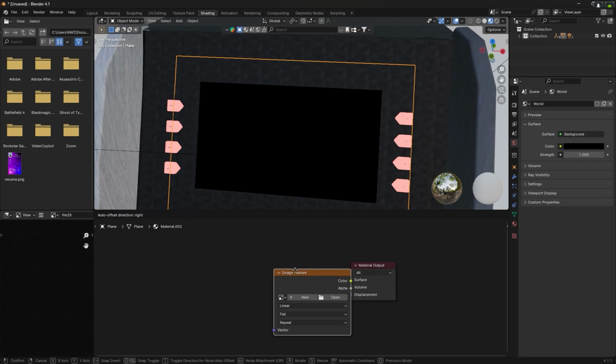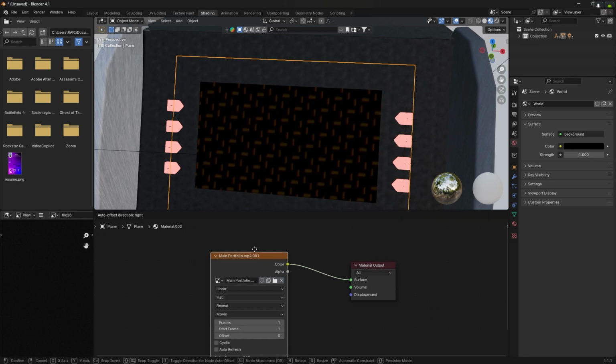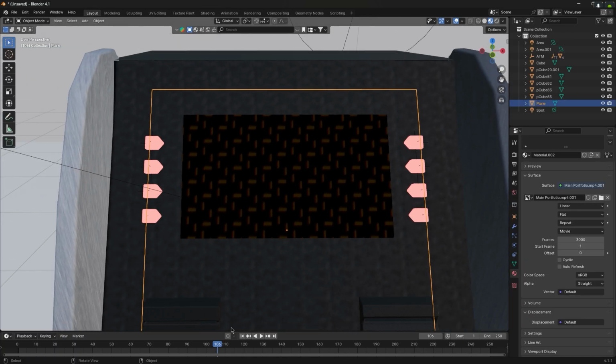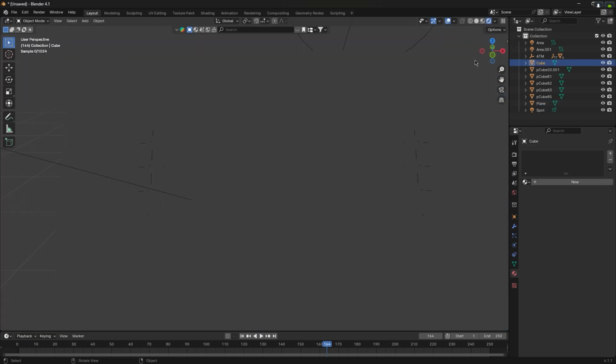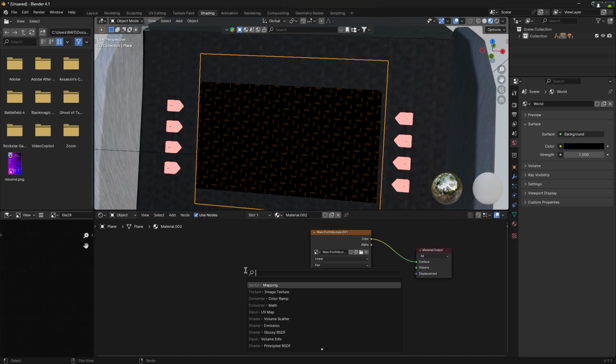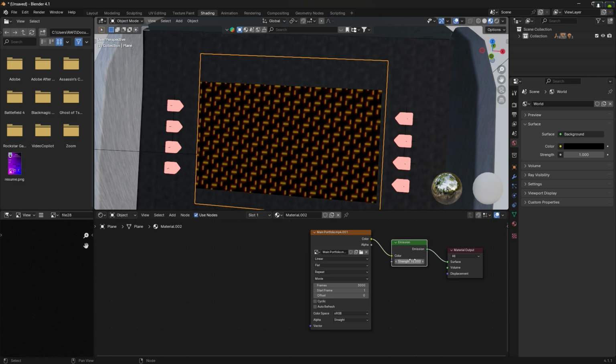Add an image texture and press the folder icon. Now import any video you want to play here. I used my portfolio, but if you want like Iman, you can do it also. It's completely up to you. Go to the render view to see the original layer. Now if you need light from this video, add an emission node in between the image texture and material output. Type how much light you want.